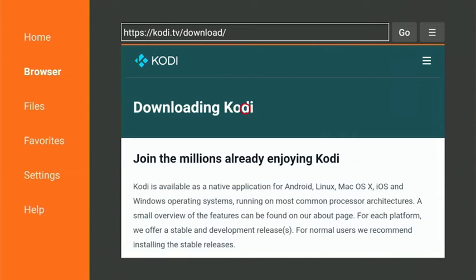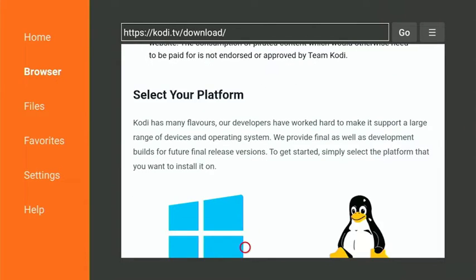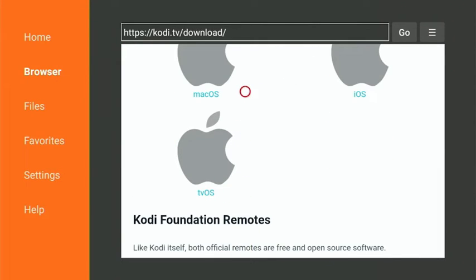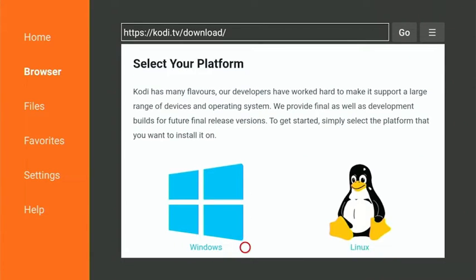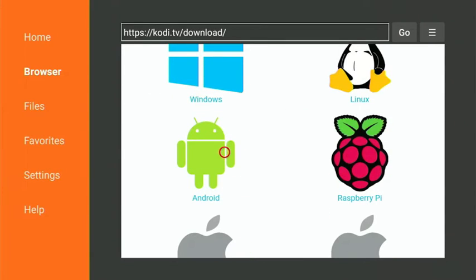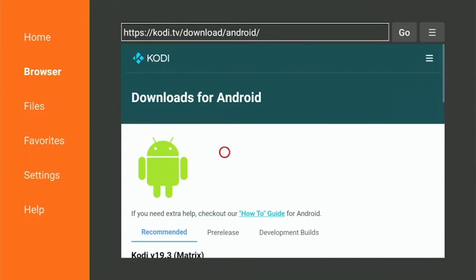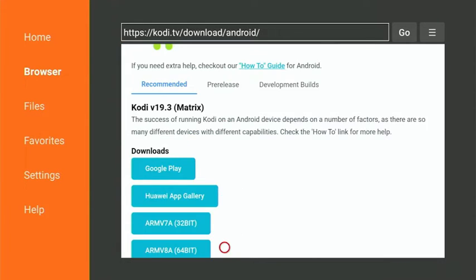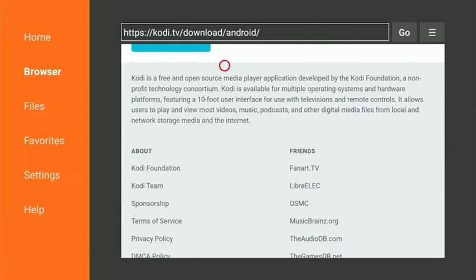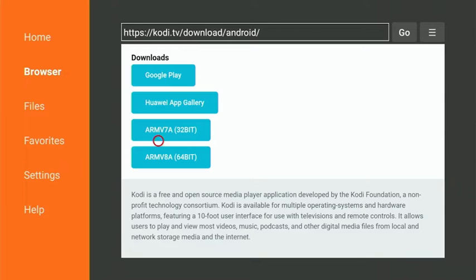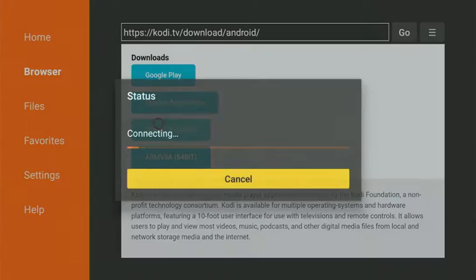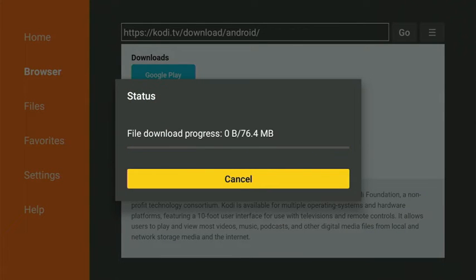After that, this website appears on your screen. So here slide down and click on the Android logo here, and again slide down, then click on here, 32-bit ARMv7a 32-bit. As you can see, Kodi starts downloading.